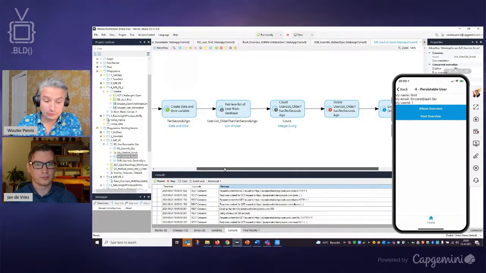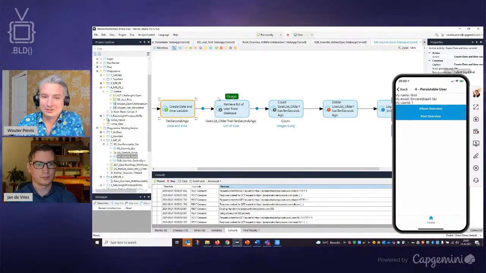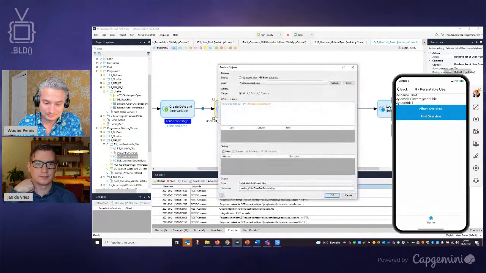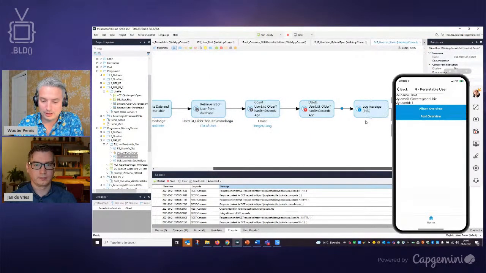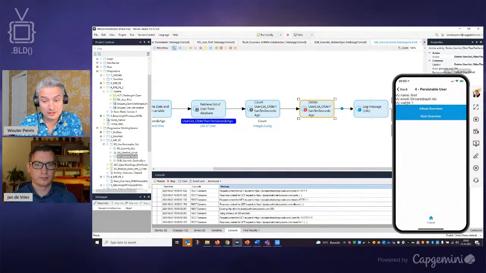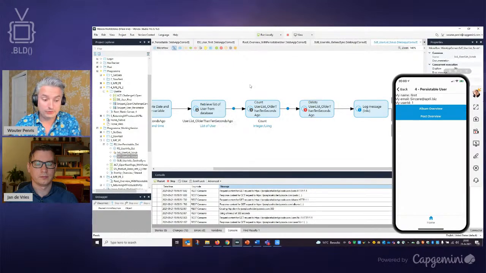Like I showed on Mendix World, in this case, it looks at 10 seconds ago. Any data that's older than 10 seconds ago, it's retrieving that. So you can see created date equals or smaller than 10 seconds ago. Then we're just counting it here because we're going to do a log message on this. And basically, we're going to delete this in this list. When I delete it, depending on my synchronization settings, I will still be seeing my user information when I traverse backwards and forwards to this page. So we'll be seeing that.